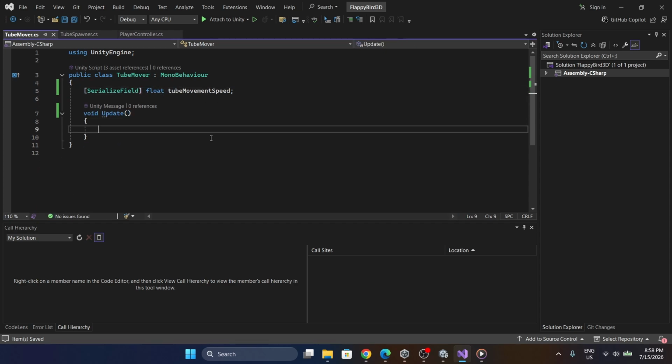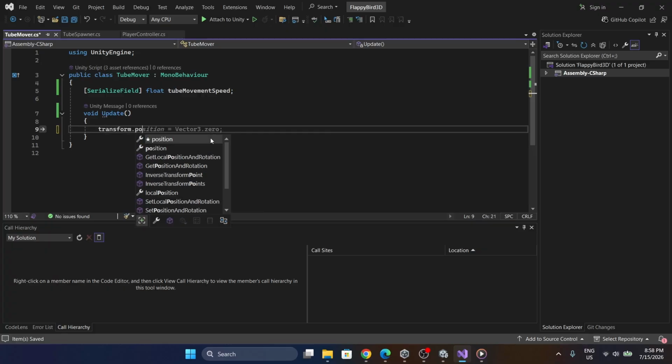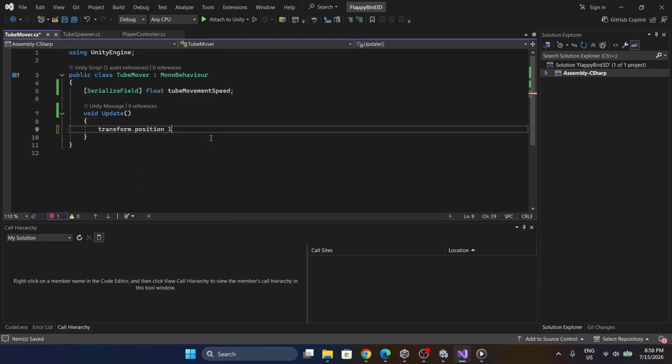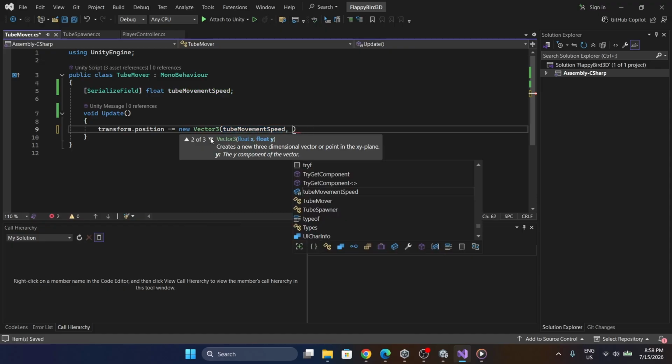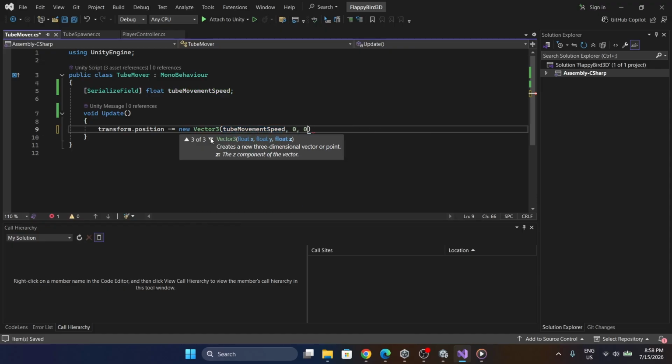And then in update, I'm going to do transform.position minus equals new Vector3. We're going to do tubeMovementSpeed, 0, 0. And then times Time.deltaTime.